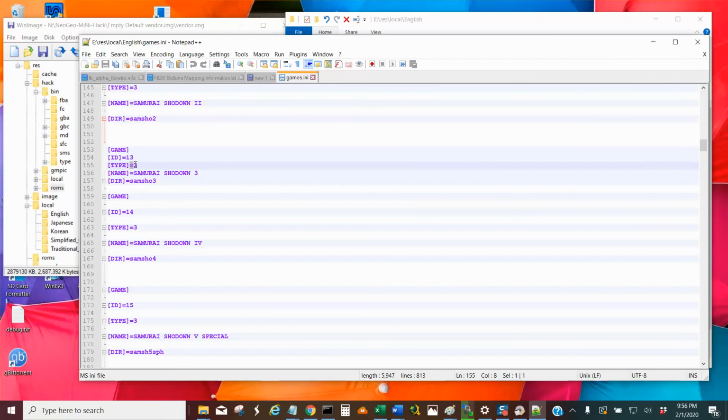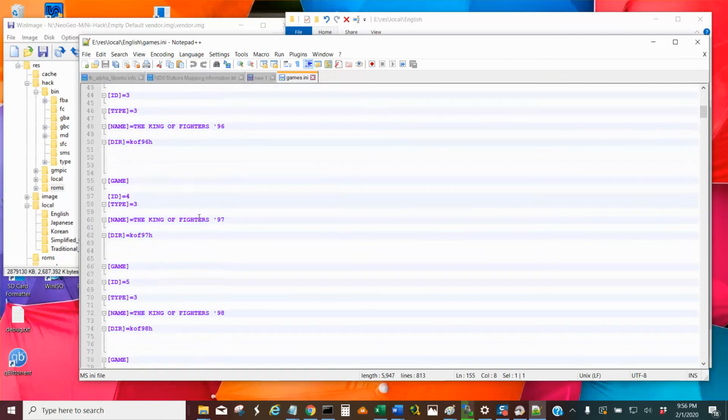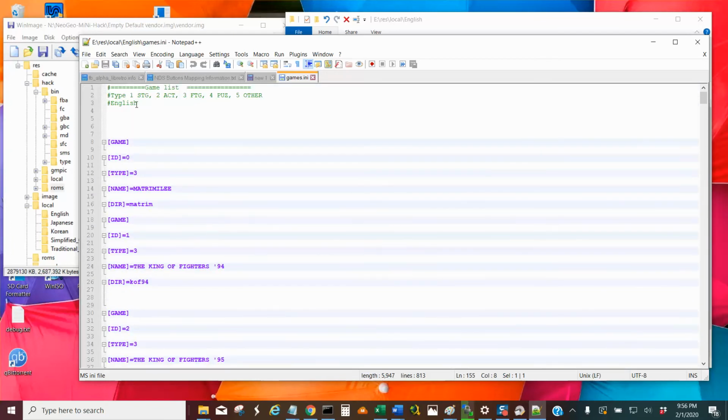This is the type of game you're playing. So type means right here. Type 1 is a strategy game. Type 2 is the action game. Type 3 is a fighting game. And 4 the puzzle game. And then the 5th one is other. Okay? So that's what this one means.